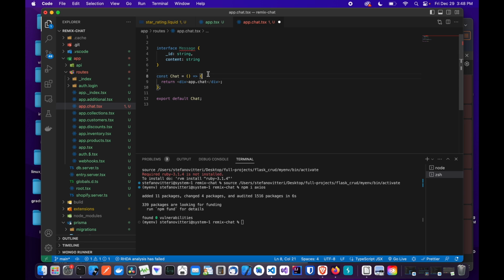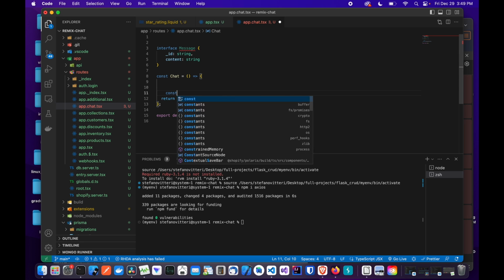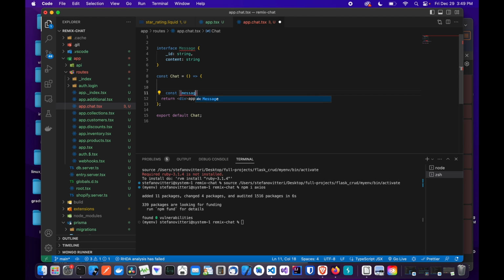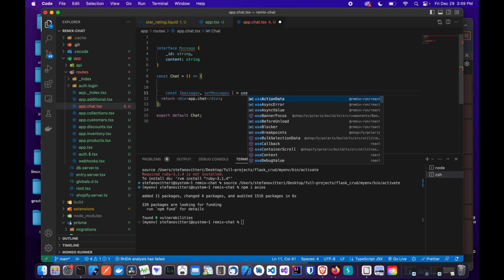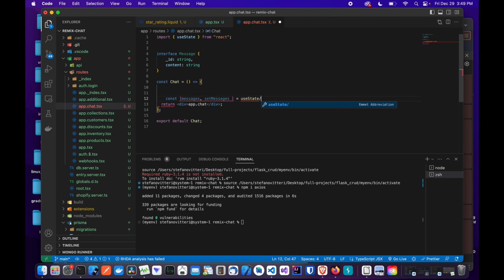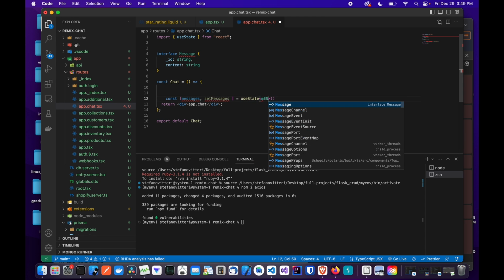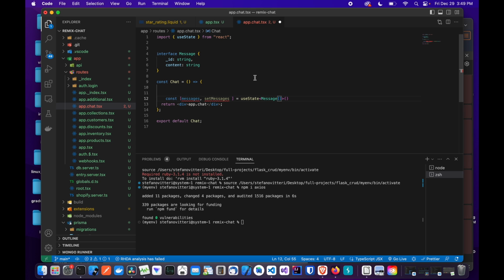Now we need to use this interface, okay? So let's call messages and then setMessages from our useState. And we are going to be fetching an array of messages, if I'm correct, and this is going to be an empty array by default, okay? So now we need to create a function that will trigger every time that we reload the page, basically.